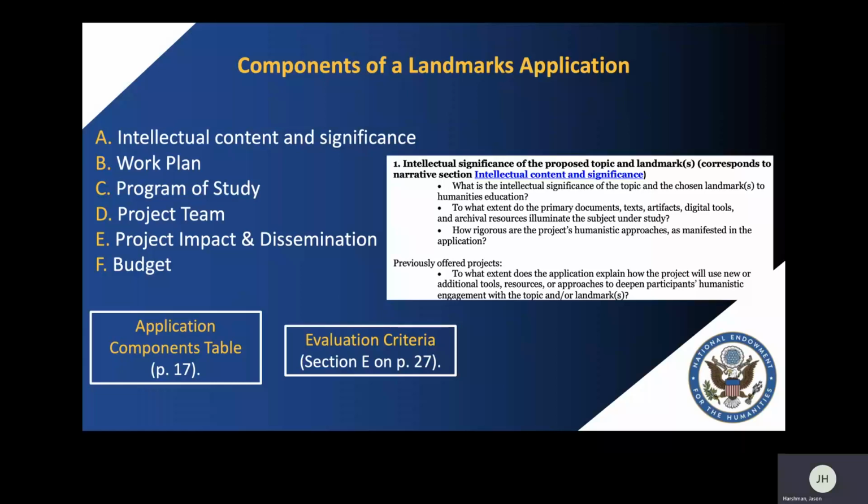Here you want to think about the why now. What makes this compelling? How is the scholarship compelling? Why are these sites essential to the telling of the history of this topic and understanding it from multiple perspectives so that you can then bring it back to the classroom.